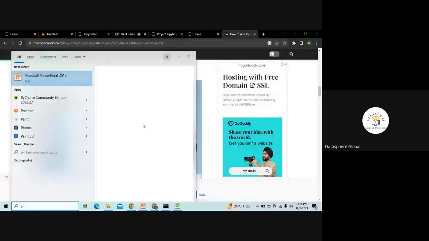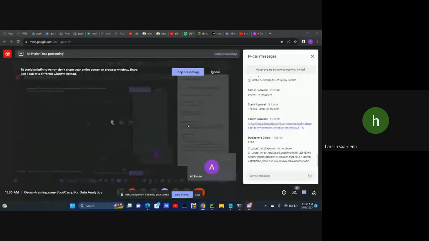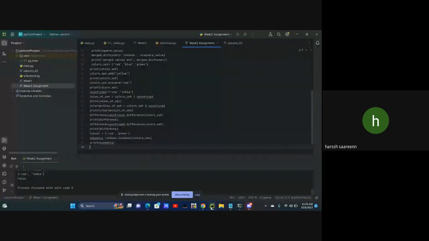So Ali, this is your Python. Can you go ahead and open it? So this is my Python. Okay, so under this, you need to check out with open file location and copy this.